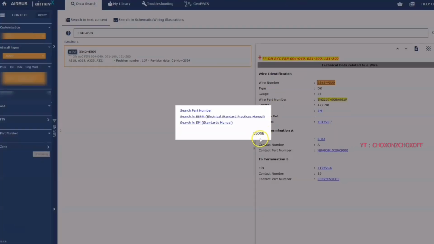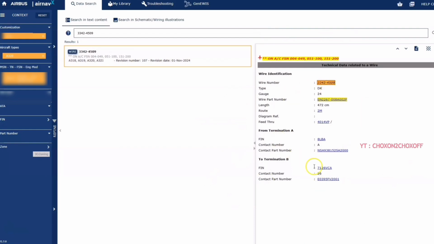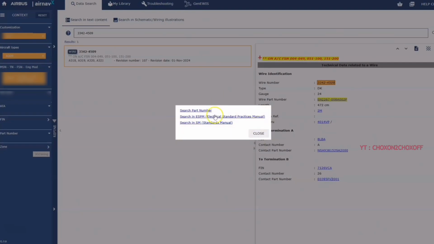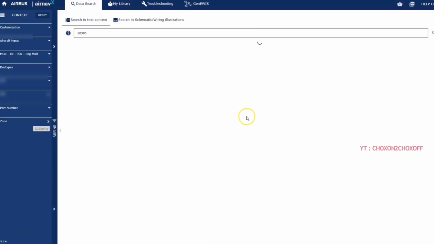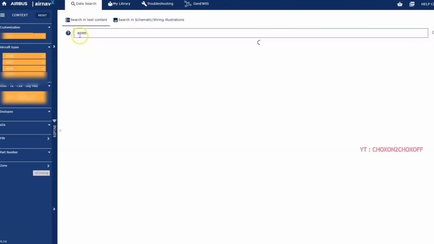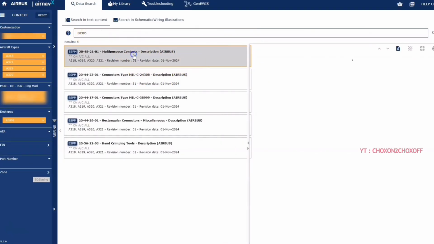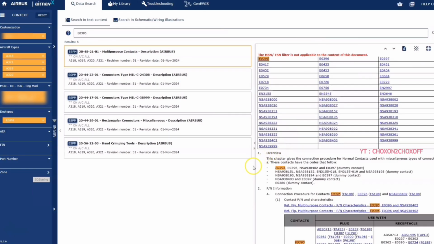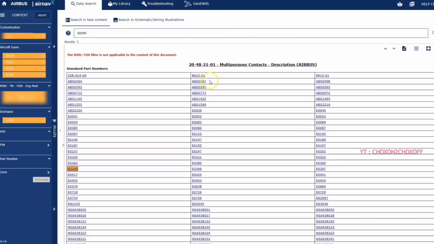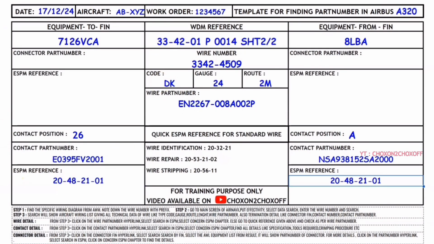We will come back to our diagram, the wiring list diagram. So we found this one. Let's click on this contact and we'll check the same way. We have to check the procedure and the tool required. In this case, our contact number is ECO0395. We'll click on our Airbus multipurpose contact. The reference is 20482101. This is the same contact. We'll just write it down over here.